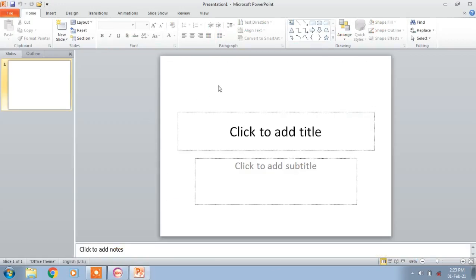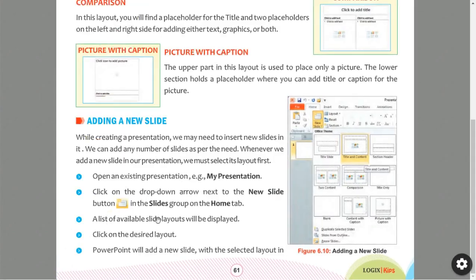So this is PowerPoint, and see, when we open PowerPoint we have only a single slide, and in this single slide it is not possible to add all the contents. Understood? One slide we can use for adding the title. Next we require other slides to add other information, like pictures, charts, graphics, videos, audios. We need a number of slides. So this point is very important: how to insert or add a new slide in a presentation.